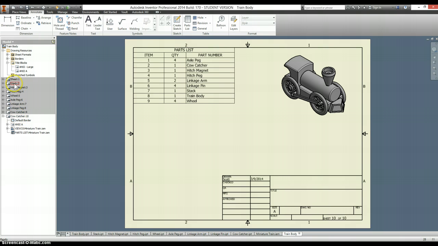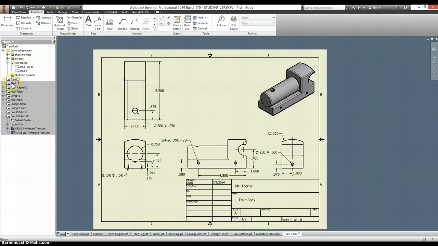If you notice, this is all very organized. It has stack, hitch, magnet, hitch, wheel, axle, linkage peg, so on and so forth. It's really easy to rename these. You just click on it a couple of times and then type in whatever you want it to say. So in this case, I want that to be train body. Type in train body, click off of it, and now it saves it as that sheet.